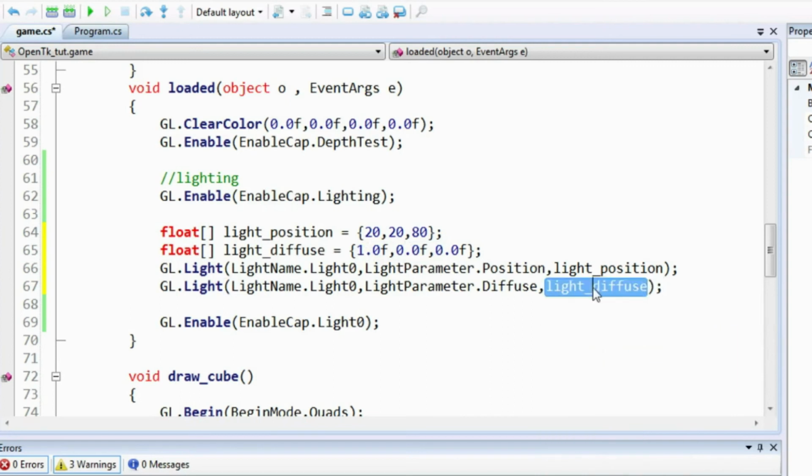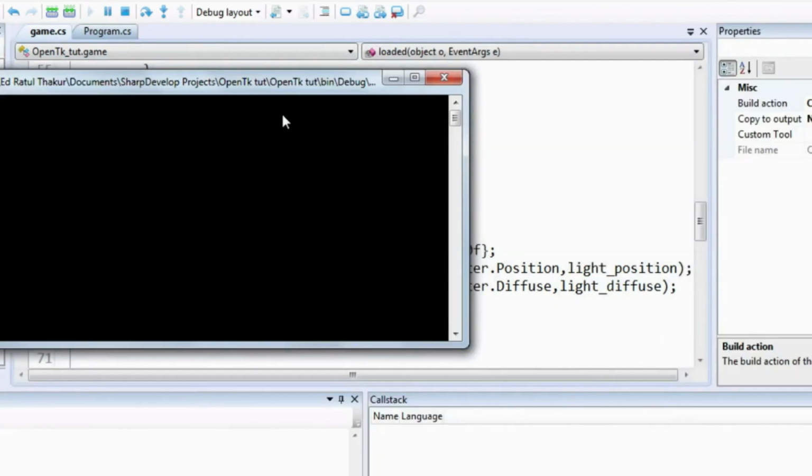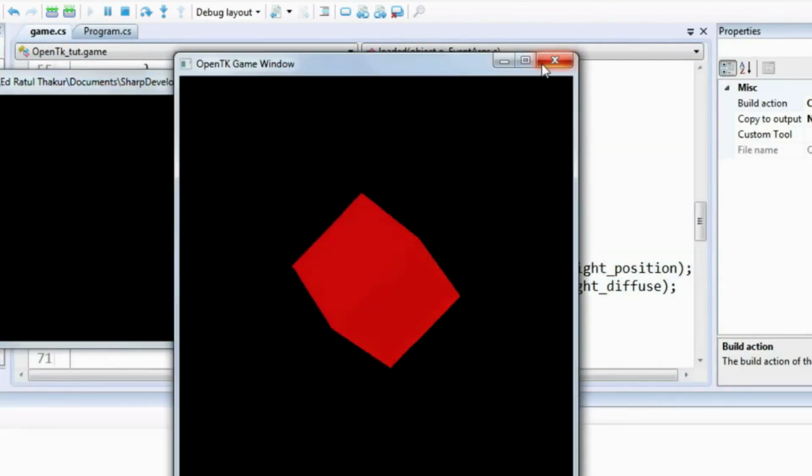Now we have set the diffuse lighting to this value. We have changed the default value which is present in this, and there you go, you'll see something like that. So the light affects the color of the object, so it's the red light now.